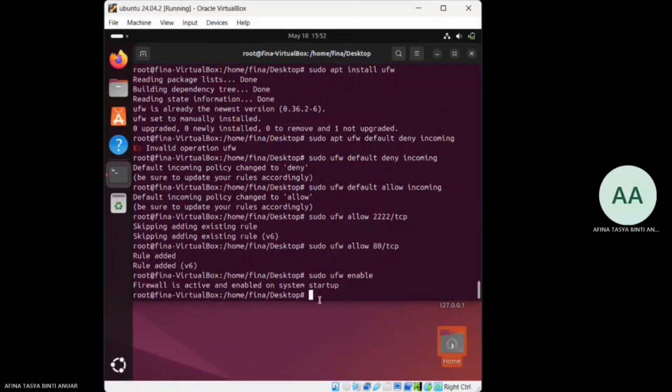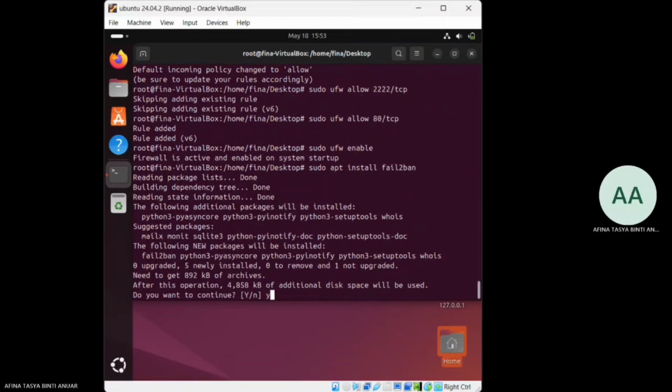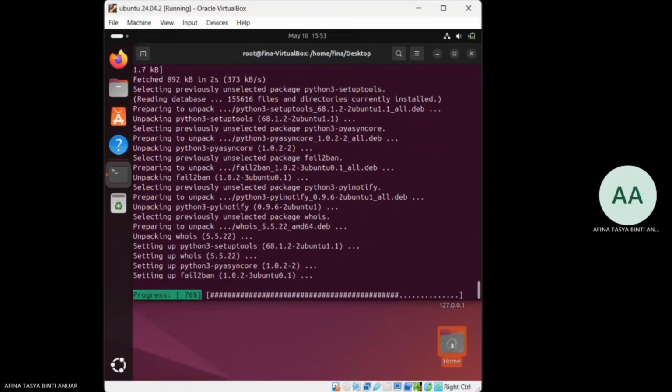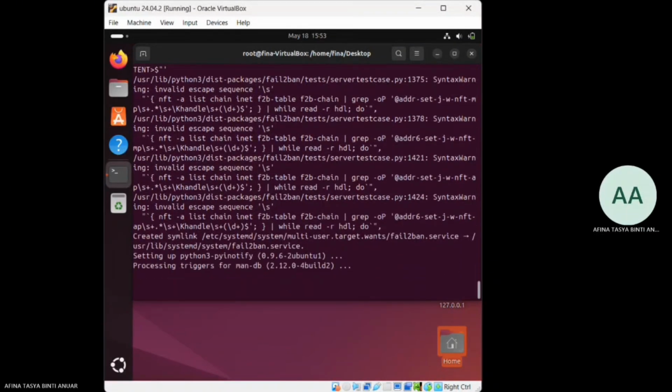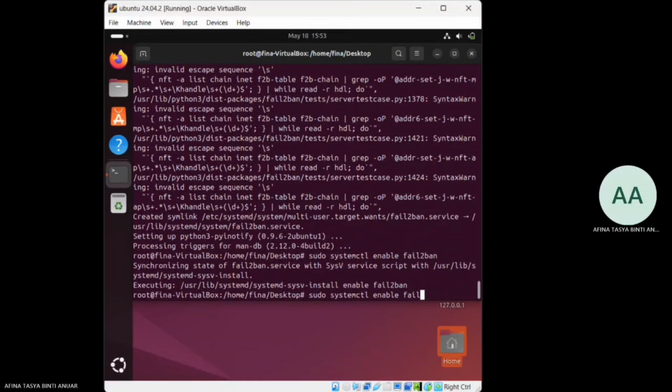Okay, for the last vulnerability, no intrusion prevention system. The hardening tool that we use is Fail2ban. So first we will install Fail2ban, and after it has been installed, we will enable Fail2ban, and we will start the Fail2ban.